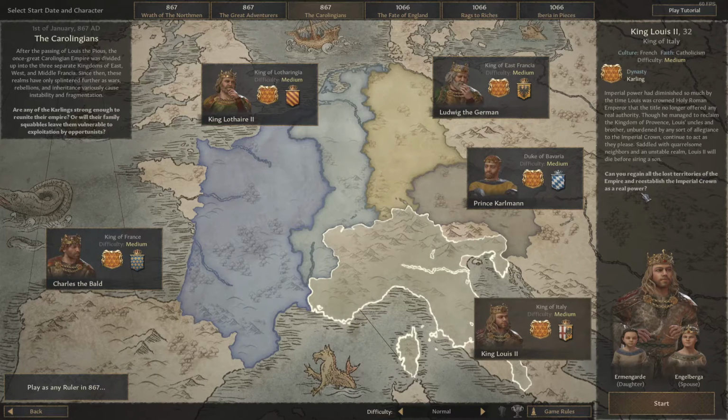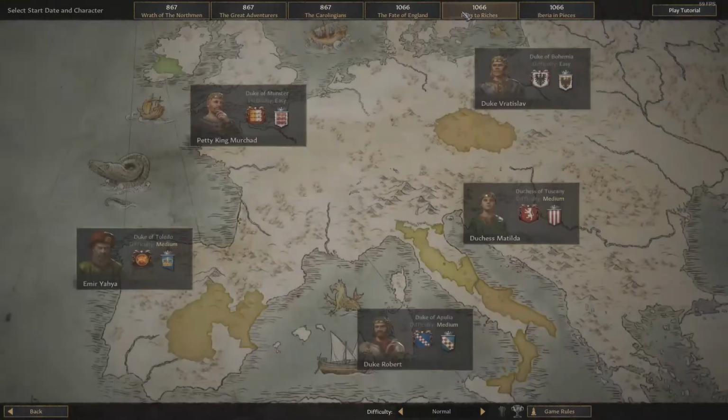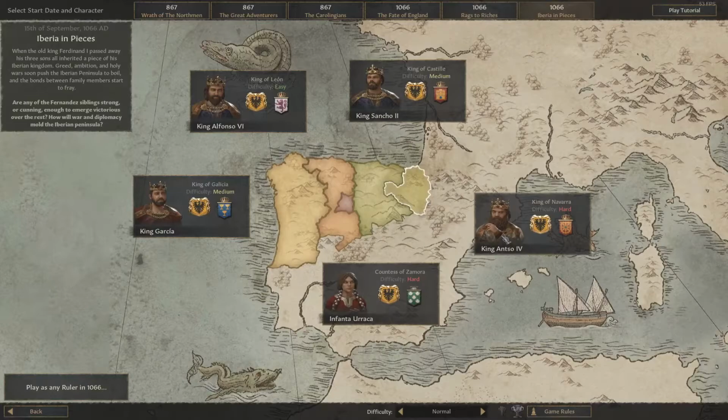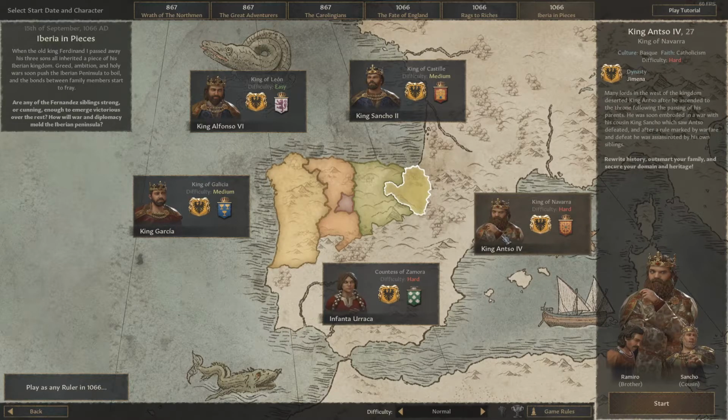Some of them will actually say, this guy was assassinated when he was quite young by his brother. Can you change history? In fact, I'll show you now. I believe it's Iberia. You've got King Anso over here. And you can see, after a rule marked by warfare and defeat, he was assassinated by his own siblings. But then it says, rewrite history, outsmart your family, and secure your domain and heritage. I like that. It's very cool.